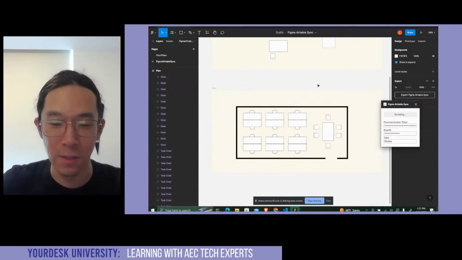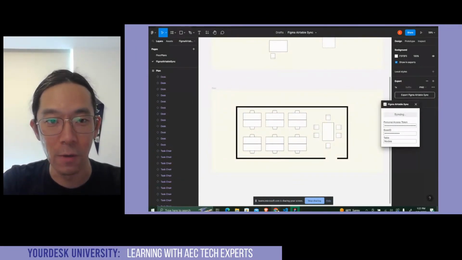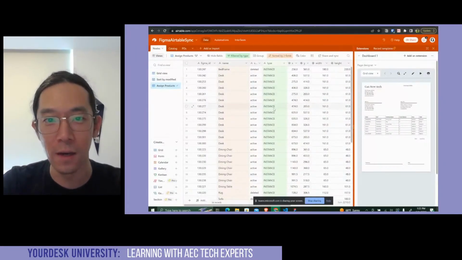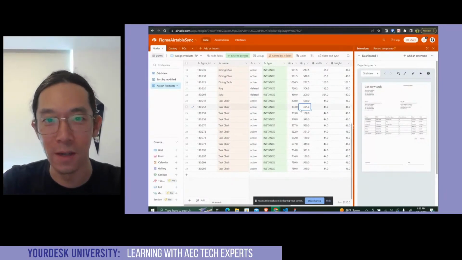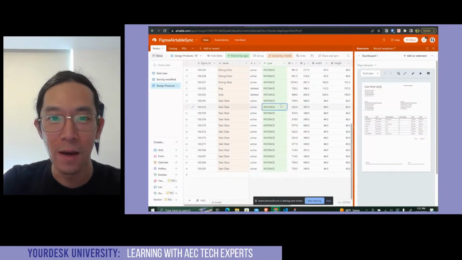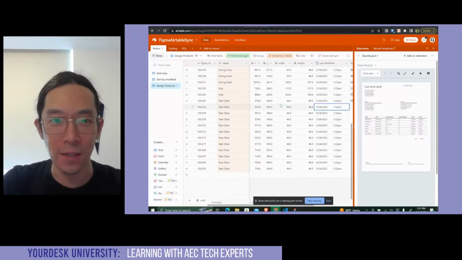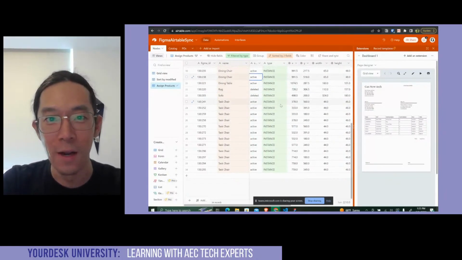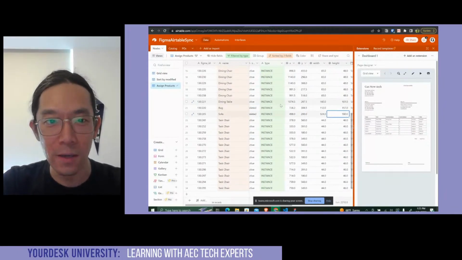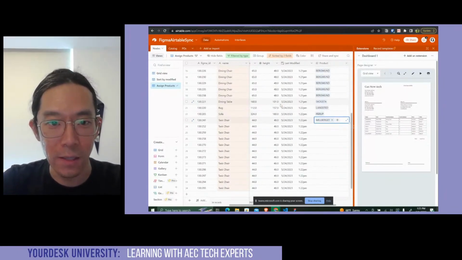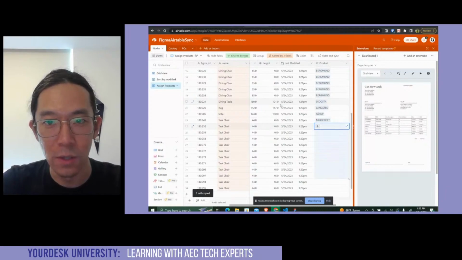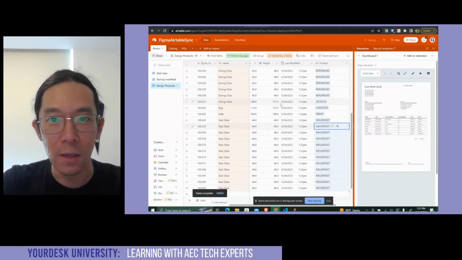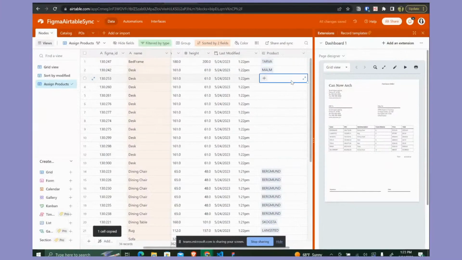Right, and because this is still syncing to our Airtable, if we go back here and check our product assigning table, you see a lot more instances of task desks and chairs, but you also see that we've deleted some things from our layout. So here we can then attach our task chairs to task chairs, and then our desks to our desks.